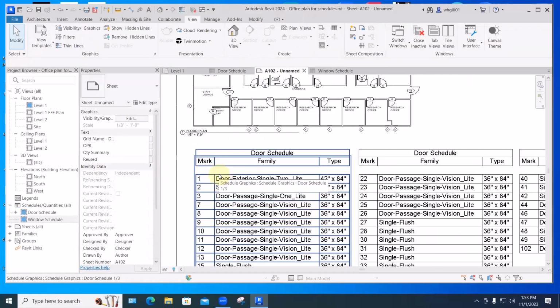It might be that the door supplier is not familiar with Revit necessarily, and the words mark and family and type don't mean anything to him or her at all. We can change those. We can change the door schedule. We can change these headings to be whatever we want. Let's say to door number, style, and size, if you like.